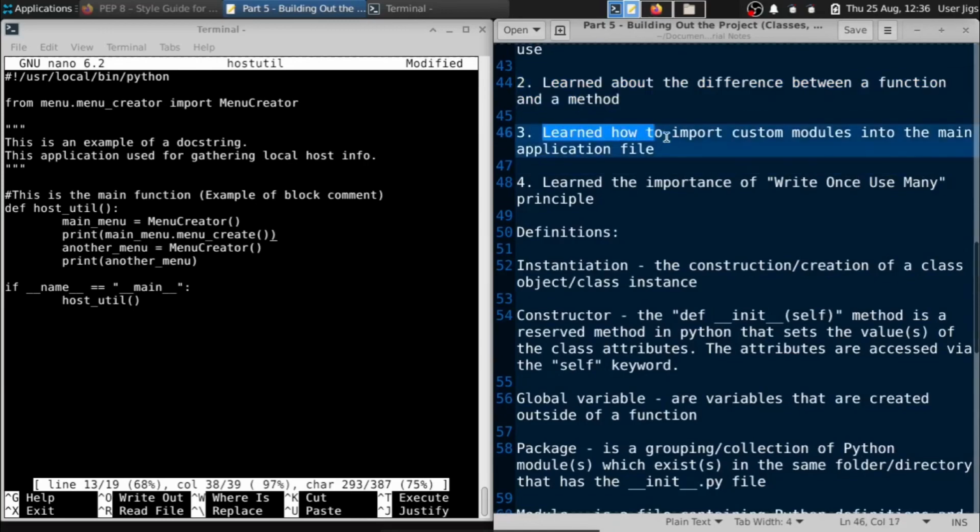We've learned how to import custom modules into our main application file. We've also learned the importance of write once, use many. That is one of the benefits of using object-oriented programming: we can easily manage the code and easily reuse the code.